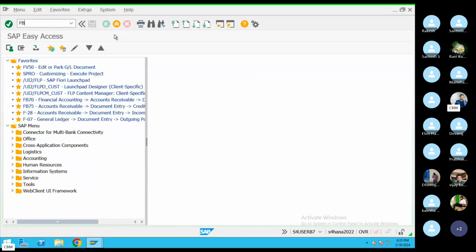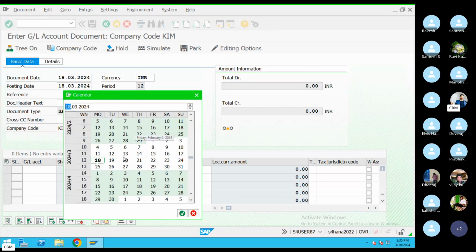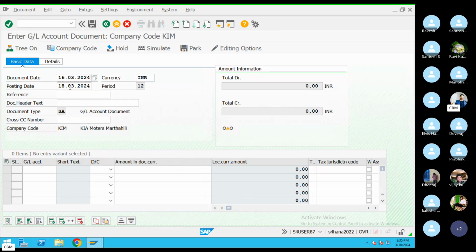Go to FB50 and give the document date. The document date means when the transaction has been done. The posting date means when you are entering the transaction. Today I'm entering it. You can also give an old date, a previous date, which means the transaction happened on that date.